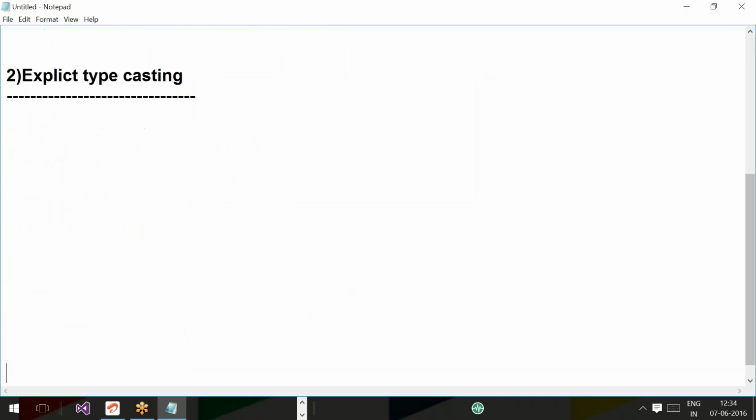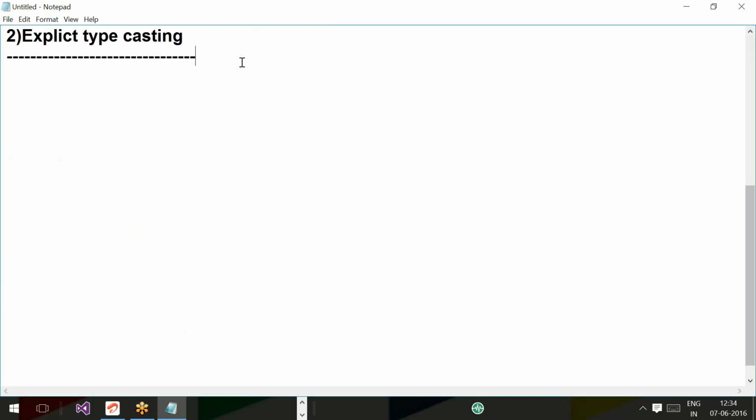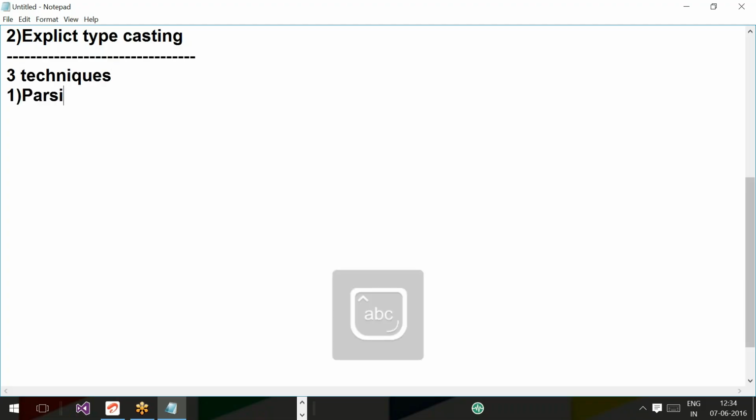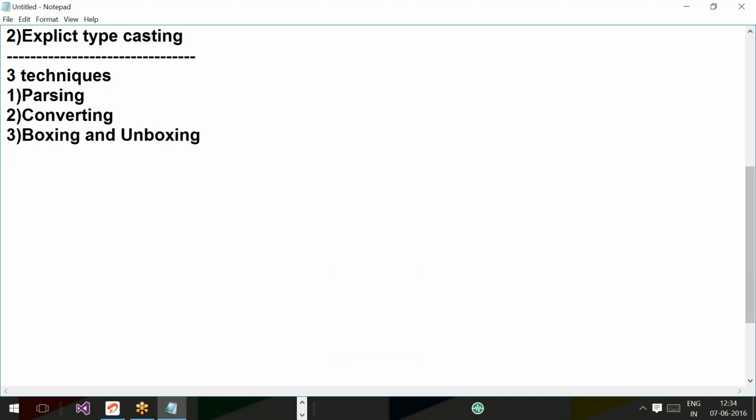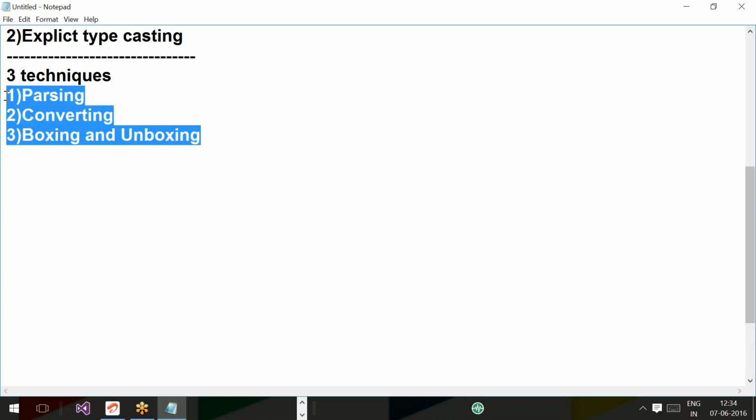Explicit typecasting can be implemented using how many techniques? Three. One is parsing, second is converting, and the third one is boxing and unboxing. We can implement explicit typecasting by using three techniques: number one, parsing; number two, converting; number three, boxing and unboxing.